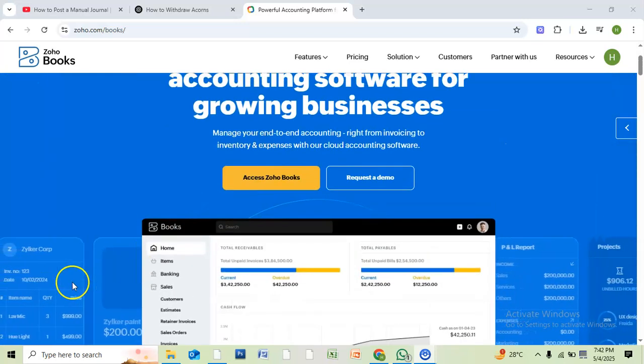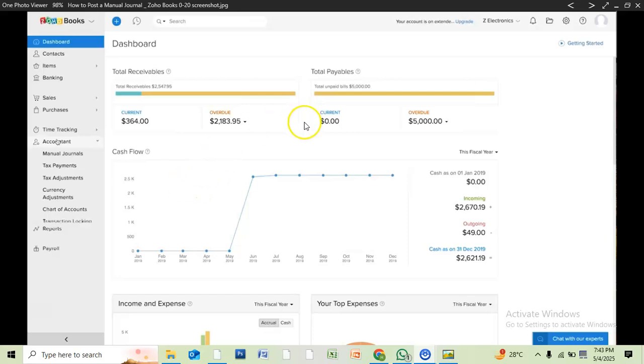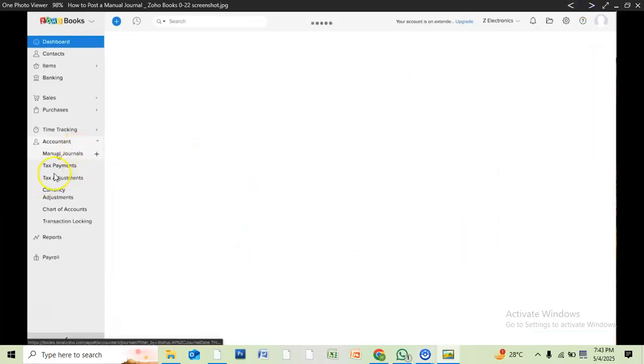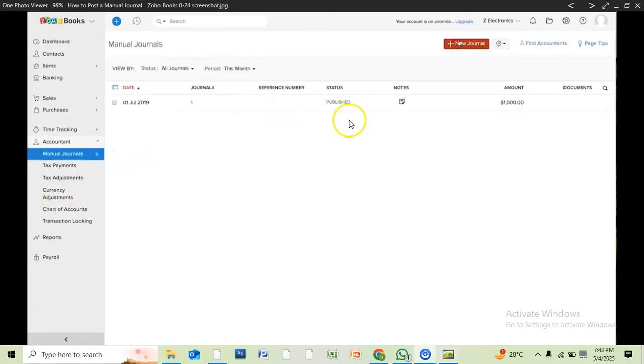So let's dive in. First, log into your Zoho Books account. On the left sidebar, click on Accountant, then select Manual Journals. This section allows you to record financial transactions that don't fit into standard modules like invoices or bills. To create a new journal entry, click the New Journal button on the top right corner.